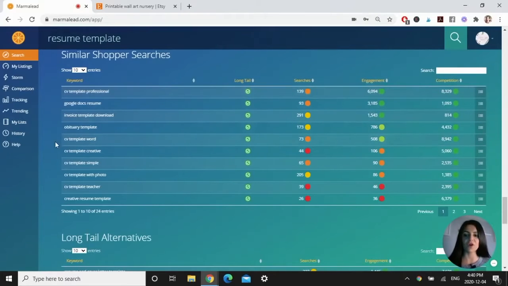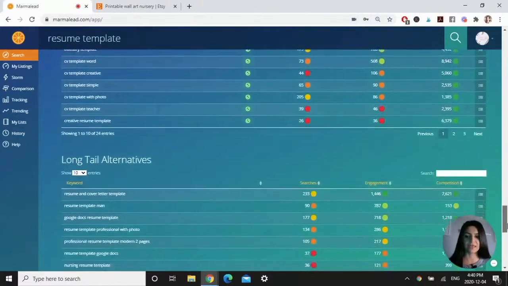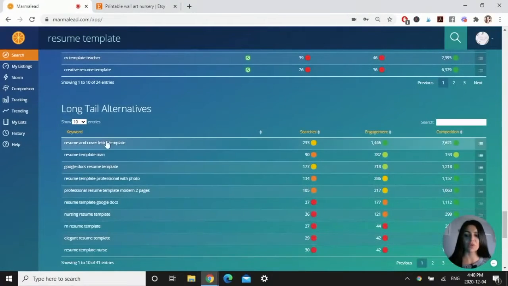And there's a lot of other options here that you can use in your keywords. If you do create resume templates and cover letter templates, these are keywords that you can add in your titles, your descriptions, and your tags. And then if I take a look at the long tail alternatives, resume and cover letter template, high engagement, low competition, which is amazing.